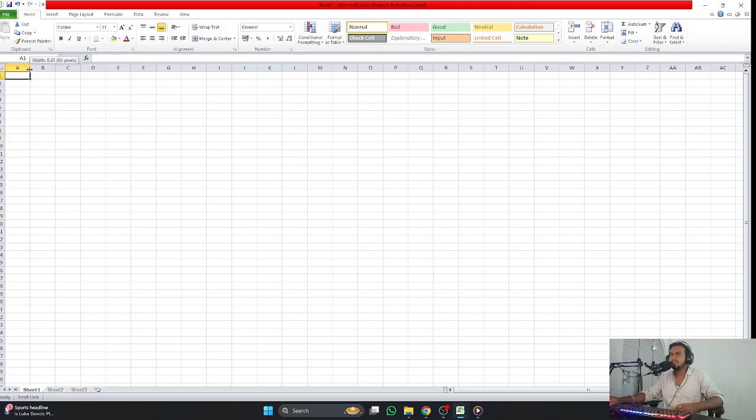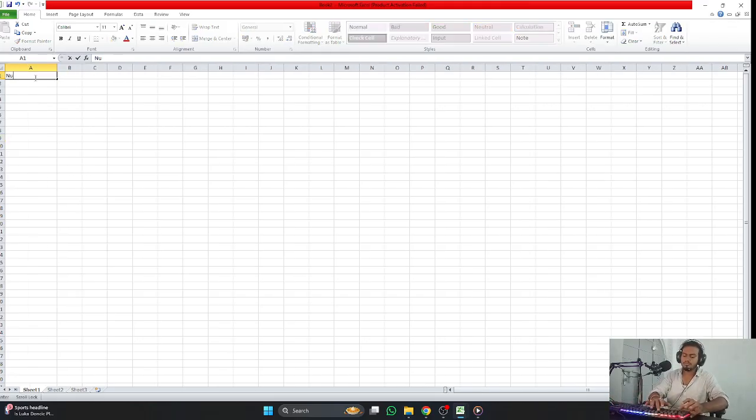Let's suppose I want to make a mark sheet. For that I will write here: name, roll, then Bengali, English, Hindi, and then total.